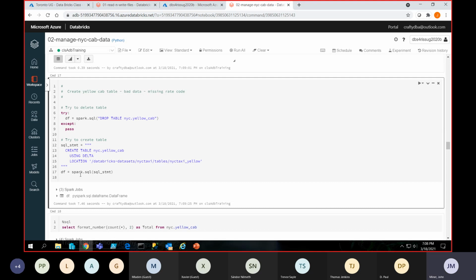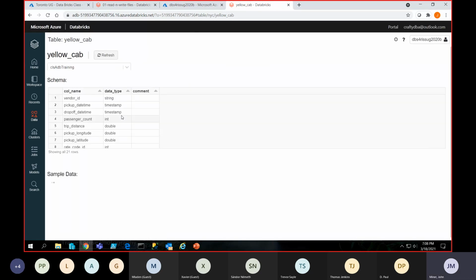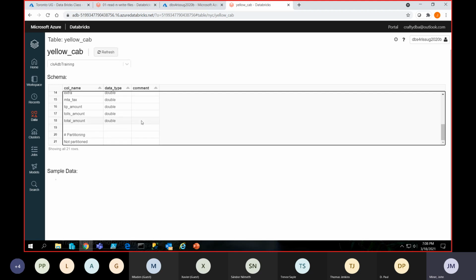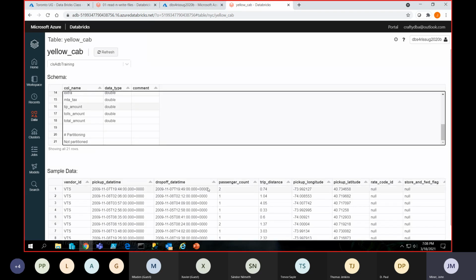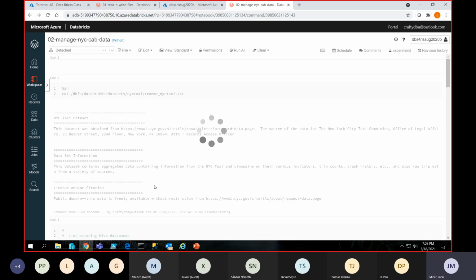So if we go to our data, New York City, we can see that there's a yellow cab. And we can see right here, there's 21 rows, no partitioning. And it's going to take a little while to bring up the sample data because it's going to have to go to a CSV file. So it goes ahead, okay? And there's only 20 rows, okay? So boom. Come back.